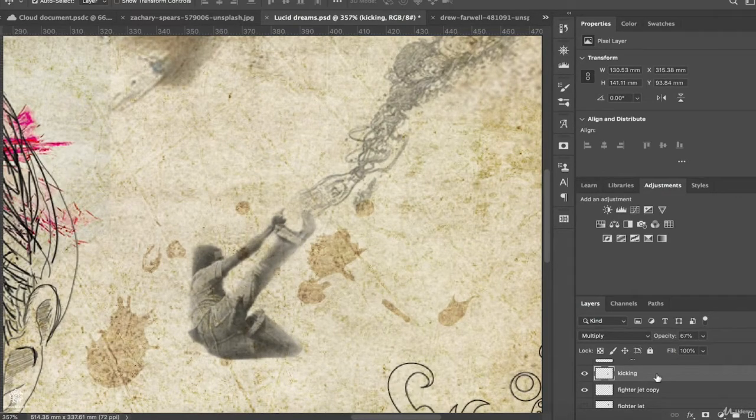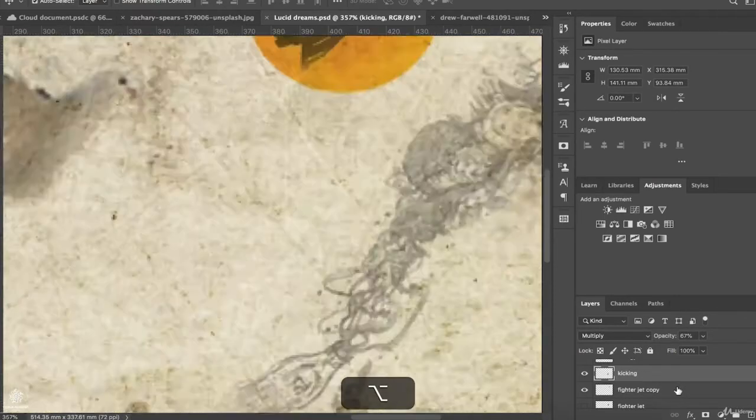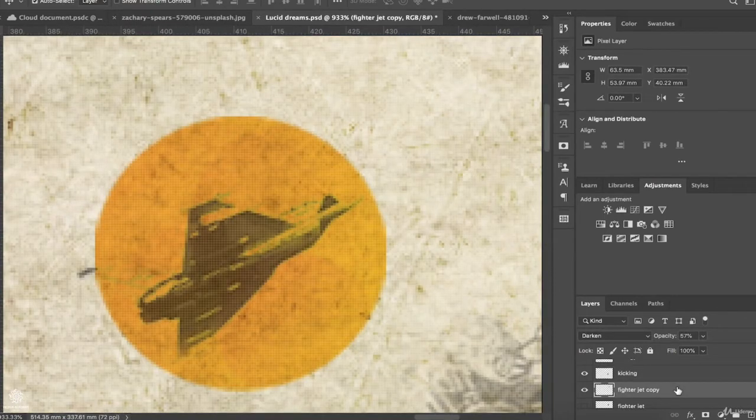And we can also keep navigating through our layers, holding the same key, Alt or Option, and clicking on that one. For instance, fighter jet. And in that case, it zooms even more because we have a smaller element or subject.